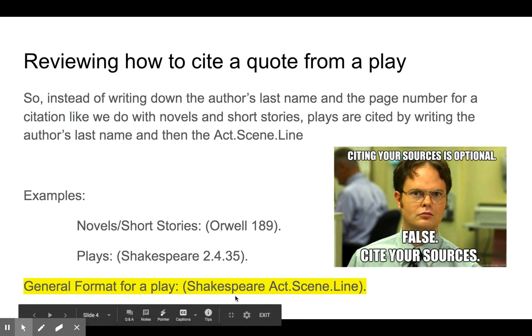Okay, so the general format is down here: author's last name, act, period, scene, period, line, and then a period after the parentheses. Notice you're not actually typing act 2, scene 4, line 35. Your numbers are replacing these words in this format.